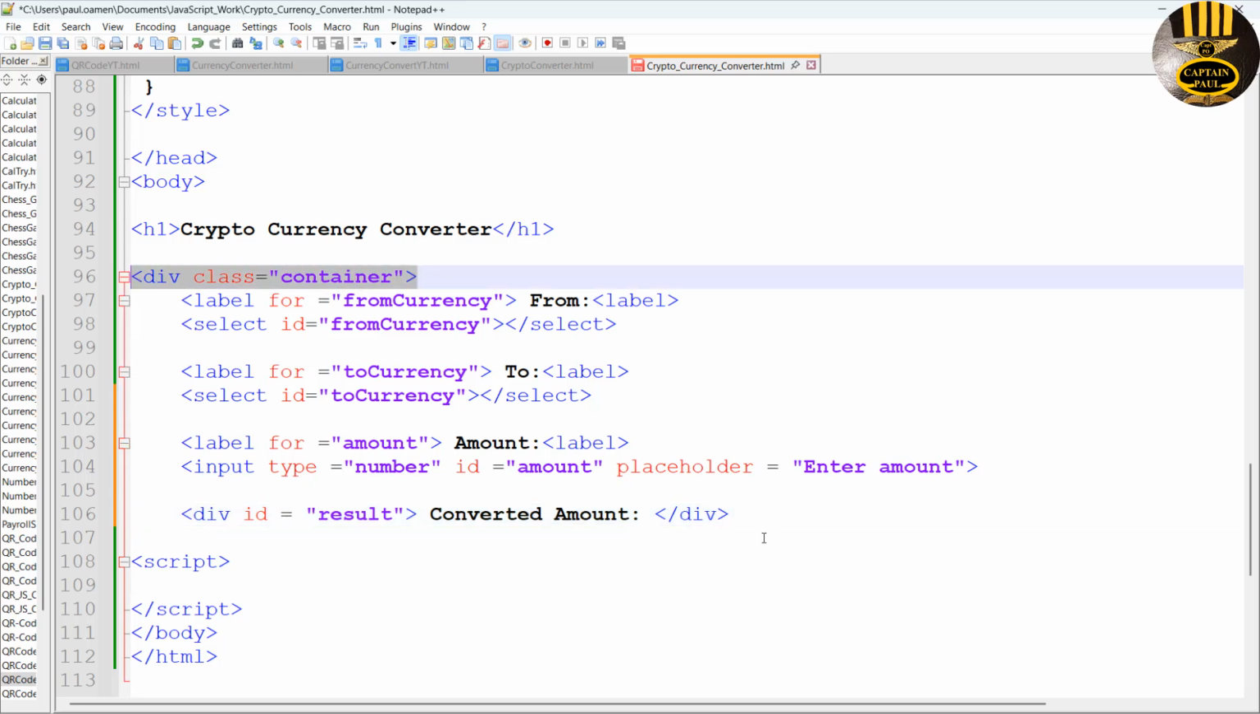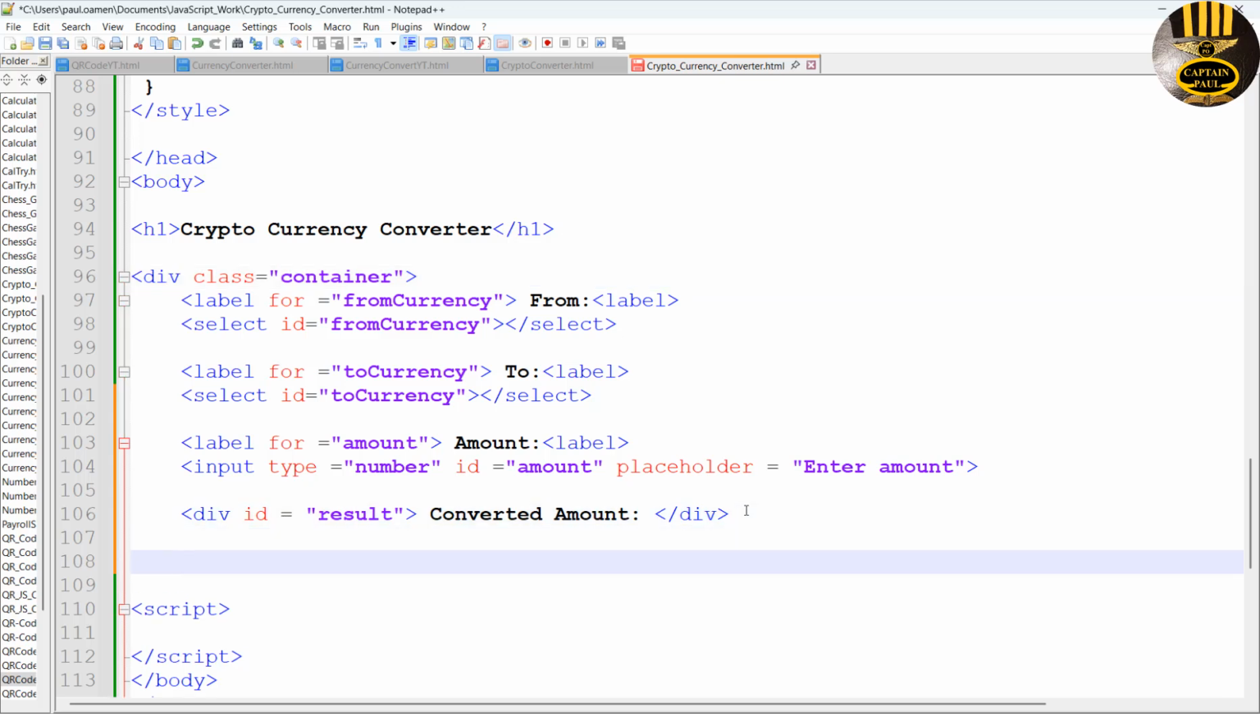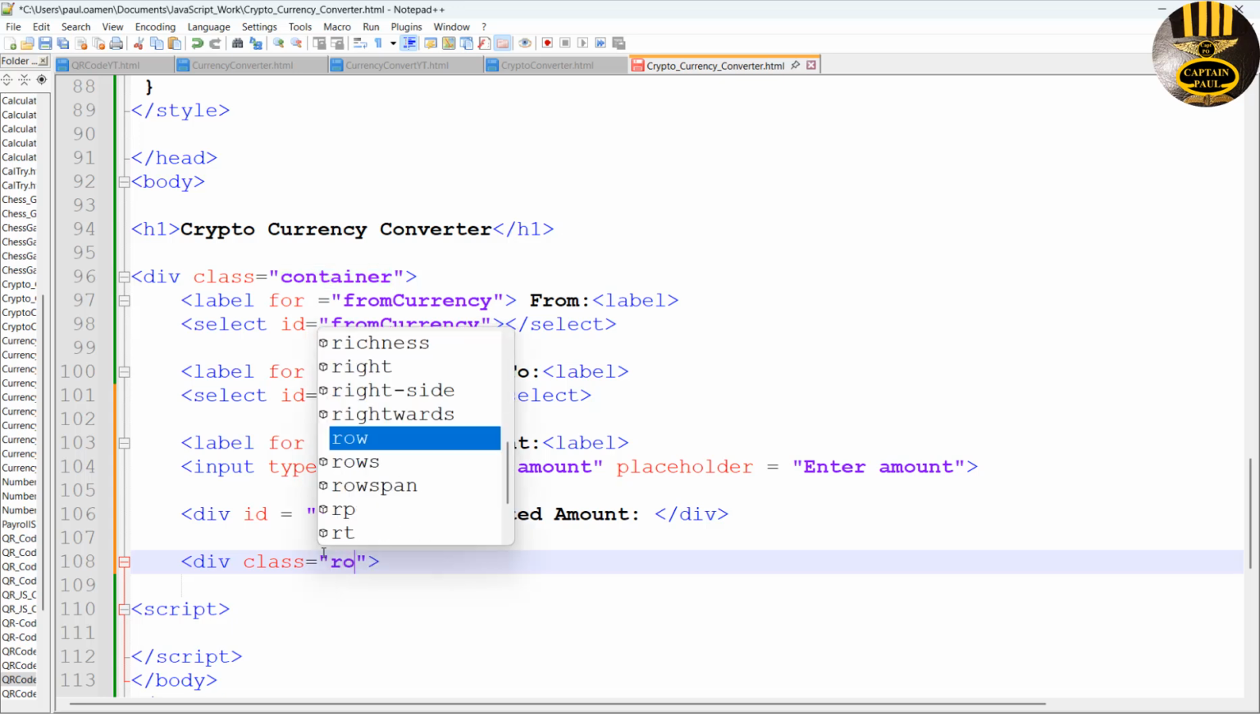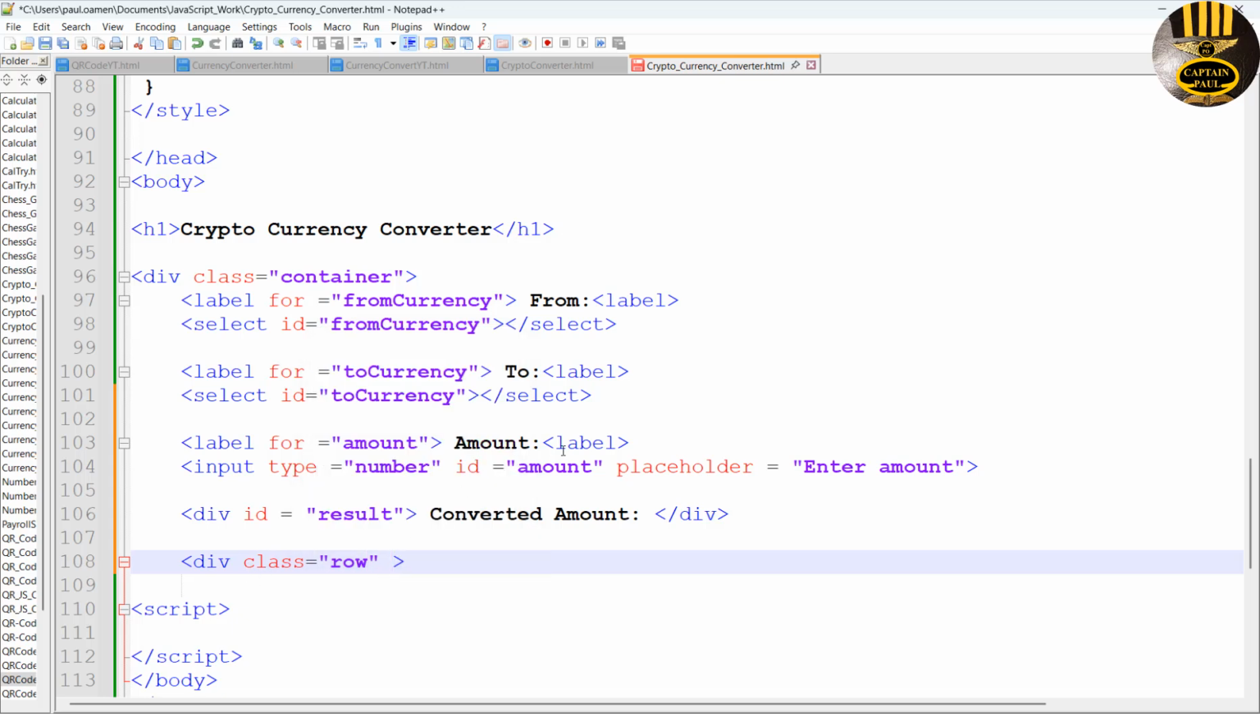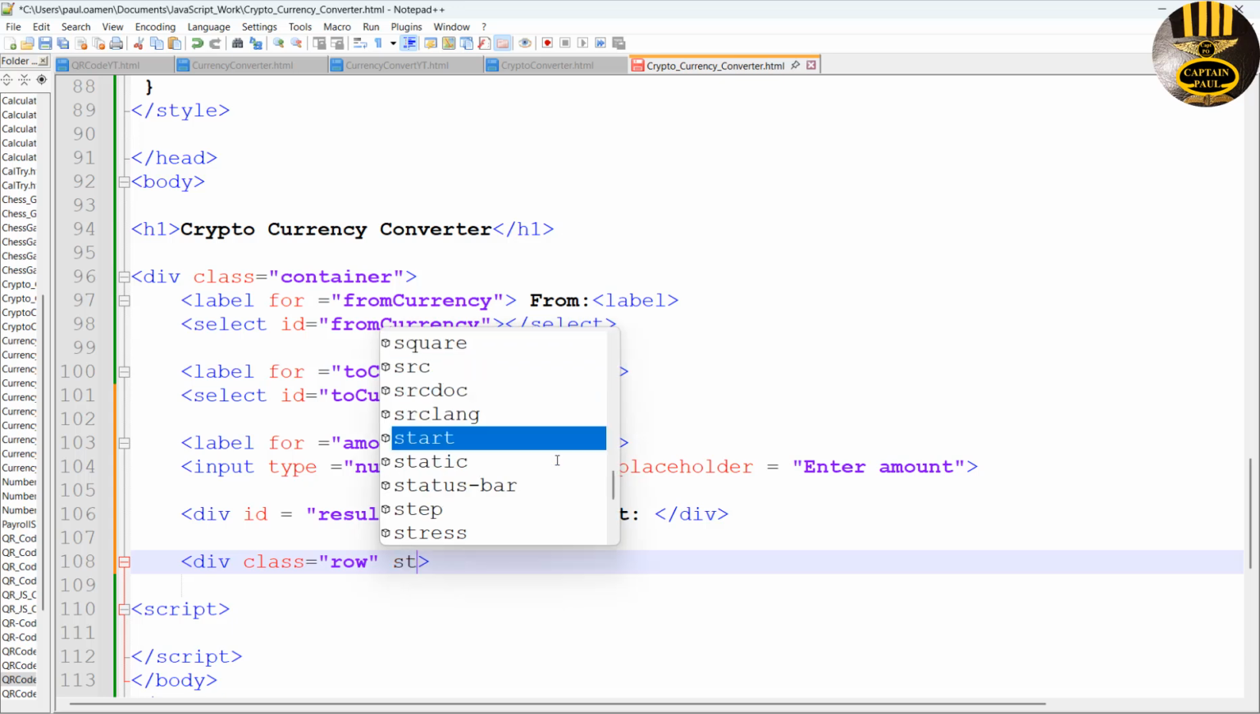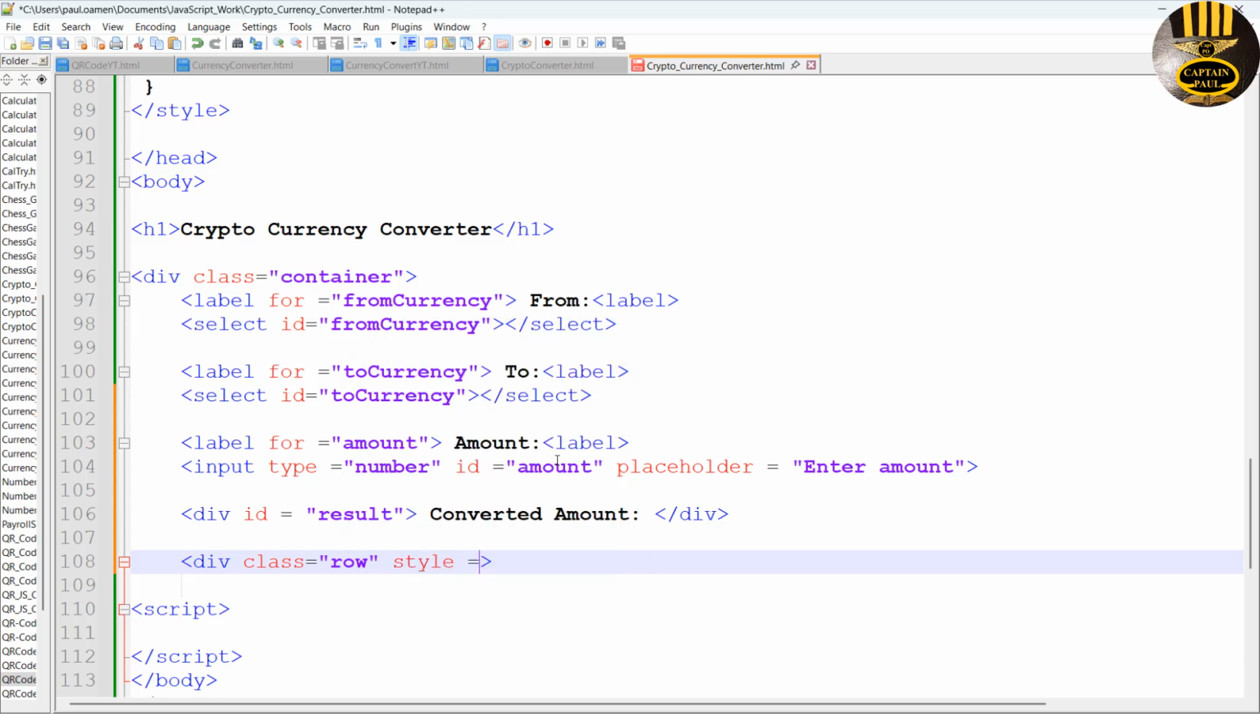Now, the next one we want to take care of is the buttons. Come right down here, paste, I need 3 buttons there. This class, I'm going to call it row. And this row, the style will be equals gap, which I already have up there as 20 pixels. Okay, that is done.